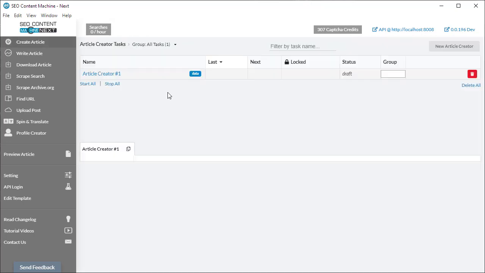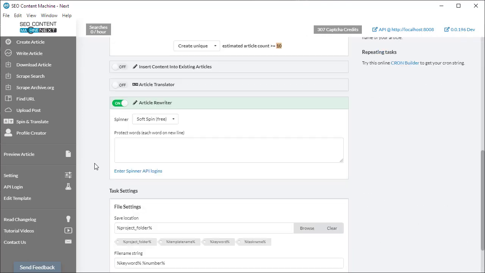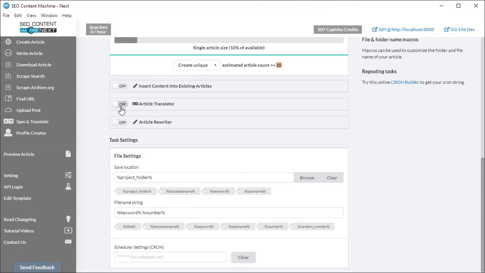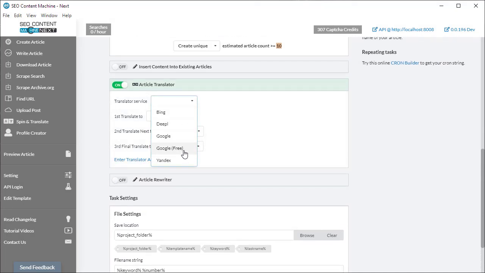Here's another new feature that some of you would be very happy to know about. If you are translating your articles, you can now select Google Free. This doesn't require an API key or any form of sign up. The only limitation is it will only run a translation every 55 seconds. The reason for this is if you run translations any more than this, then Google will actually ban you so that it can run no more translations.